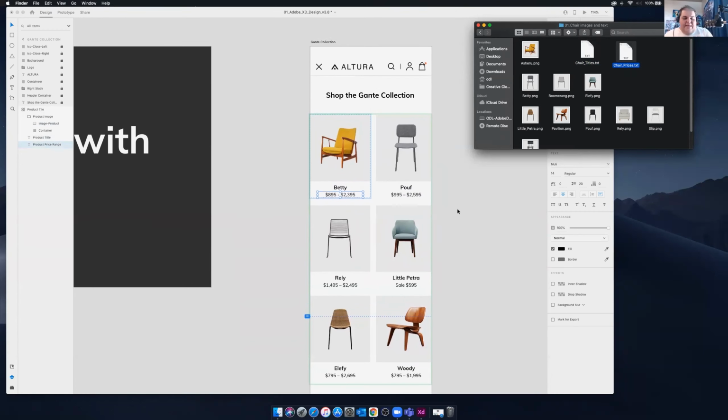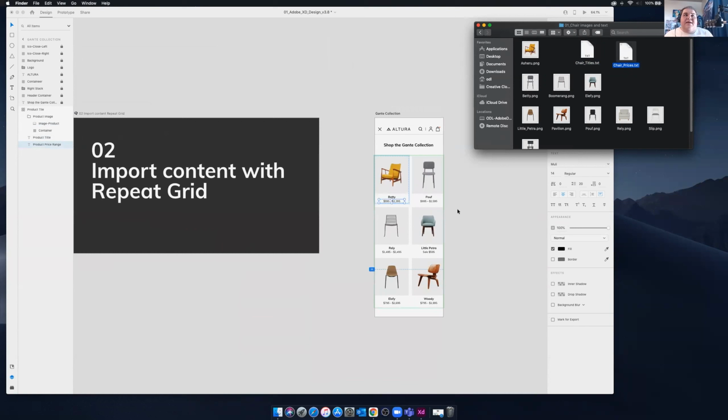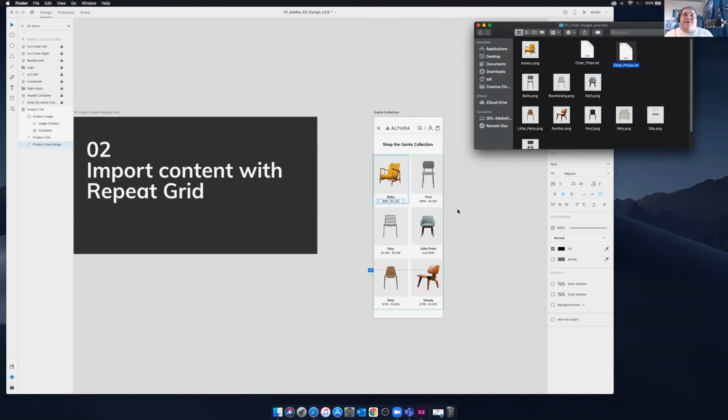So that's how we can create a repeat grid and import content directly into XD. You don't need a repeat grid to import content. If you just wanted to bring in a chair into a blank space, you can simply click and drag it. But that repeat grid really does save time, because a whole lot of times for these elements that we're creating, you'll create it once and then you'll use things like repeat grids to duplicate it over and over again. So you don't have to rebuild from scratch.